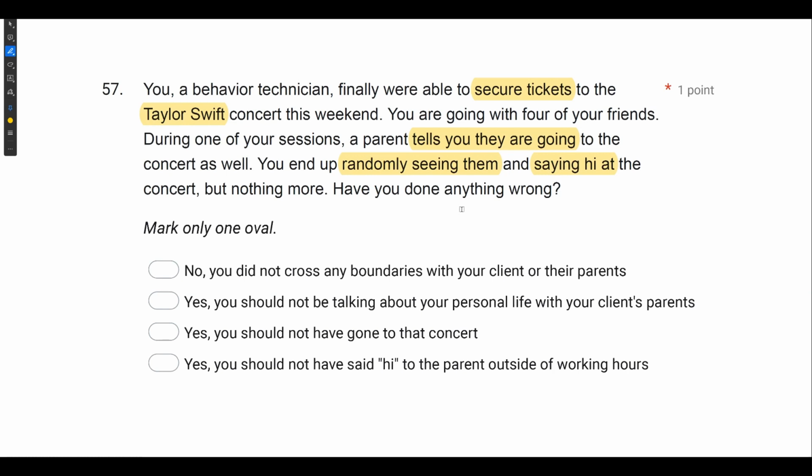You're being polite. You say hi, nothing more. So far, you haven't done anything wrong. If you get to session the following week and the parent asks you to go to another concert with them and you say yes, now you've done something wrong. You just have to make sure that line between personal and professional isn't being crossed.